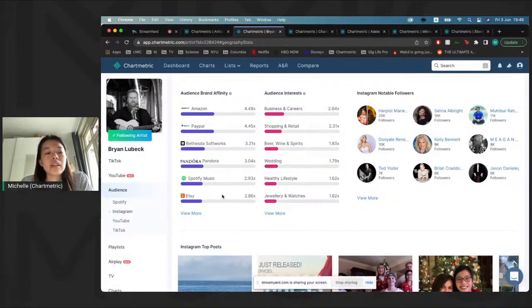But I think that's not the only use for this section. You can use this to also craft your marketing campaign to be something that ties in with your audience interests, so that when you do your marketing, it appeals more to them. They're more likely to engage, and then create that connection between you and your fans.